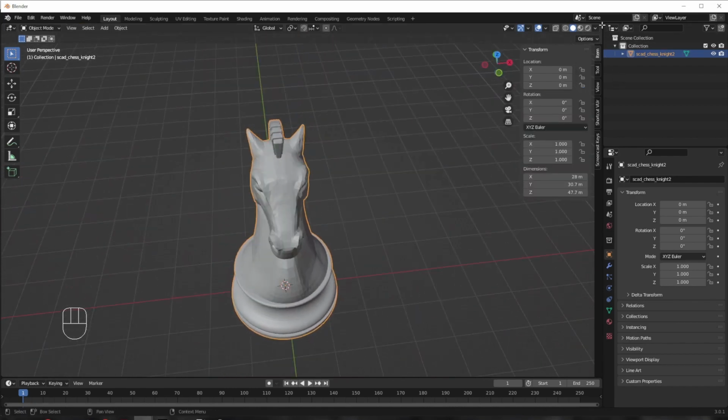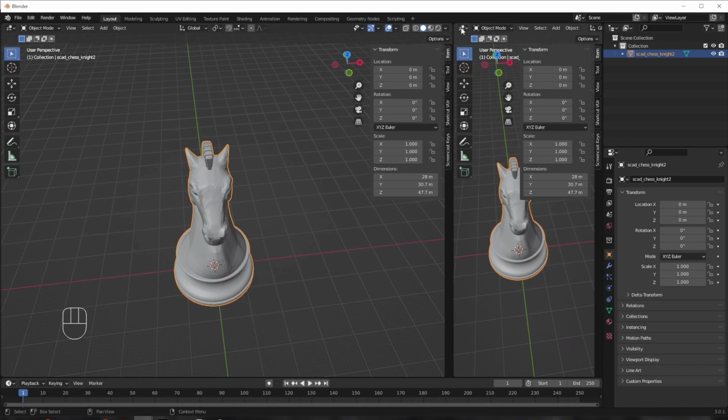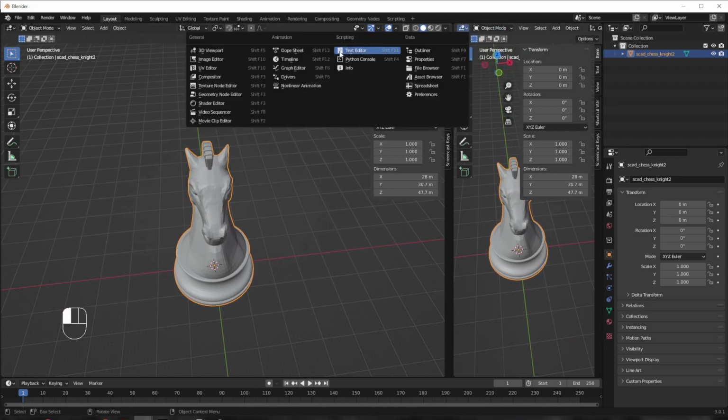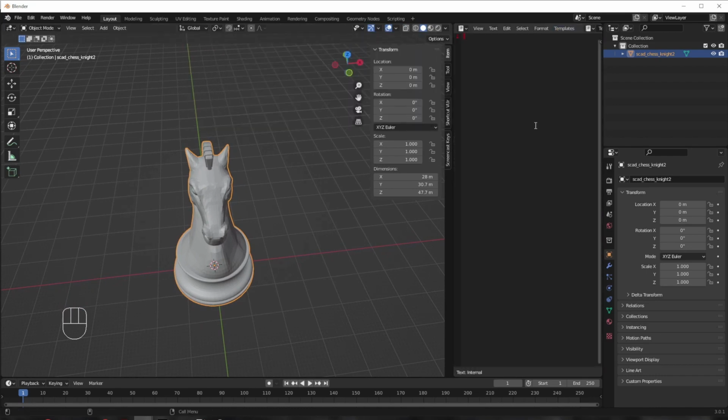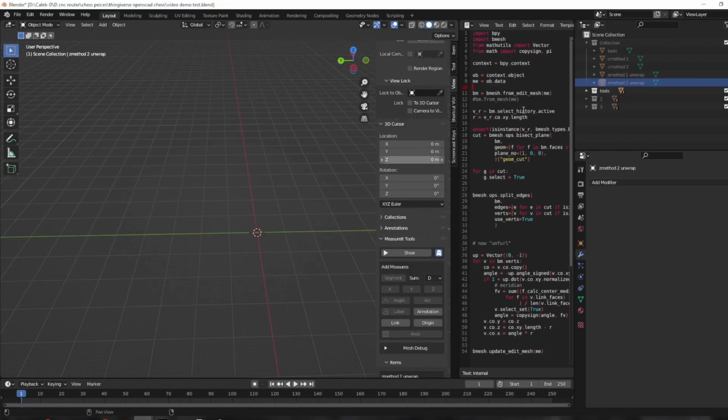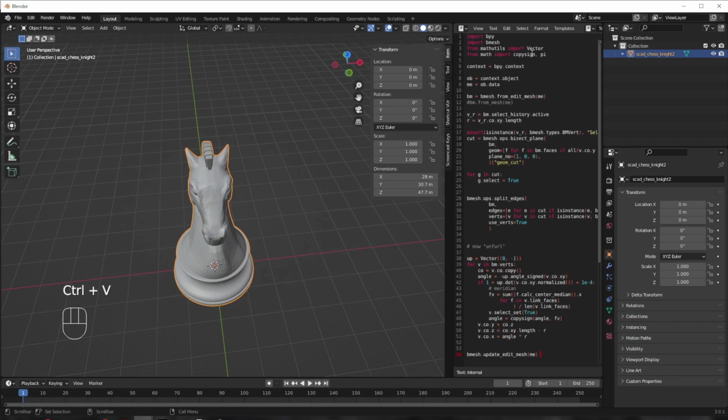Okay, so now just open up a text editor, the text editor in Blender, a new window, and then add a new script, and then we'll just copy the script from the other one, which I'll have linked. I didn't make this, but somebody did.